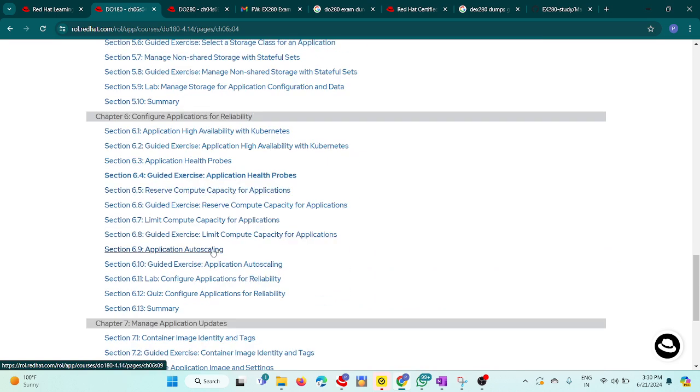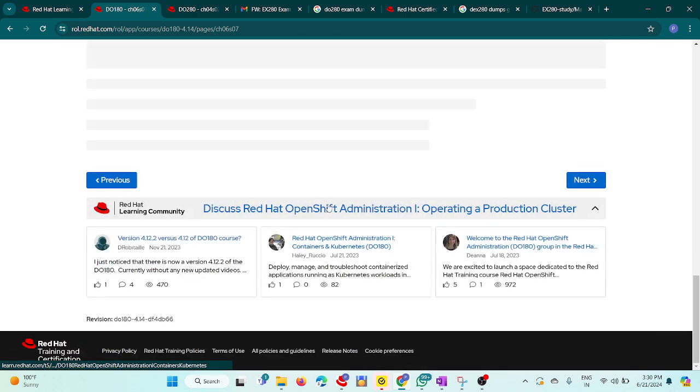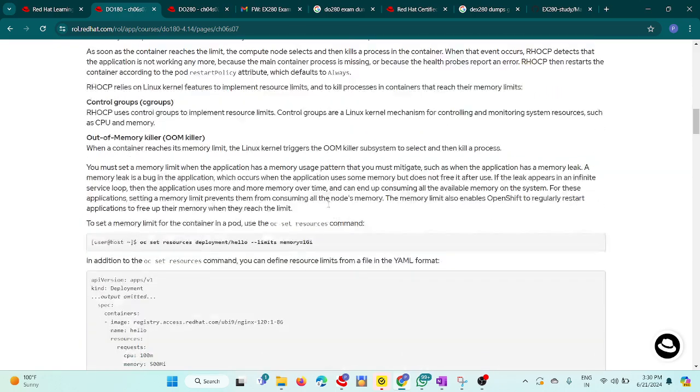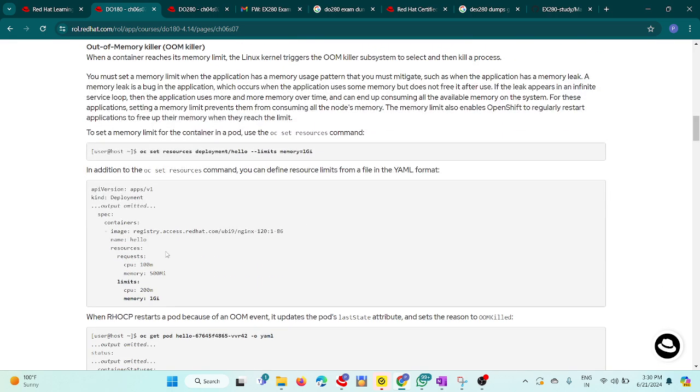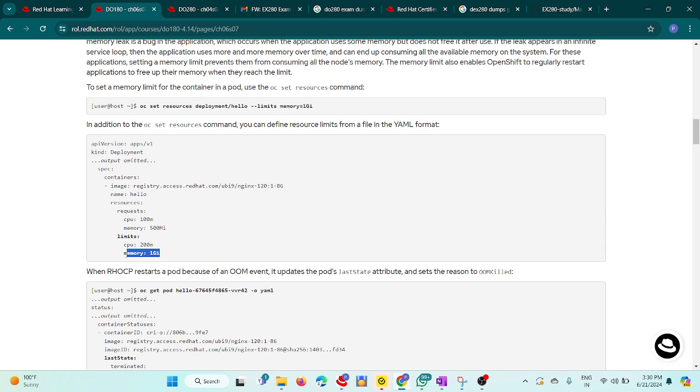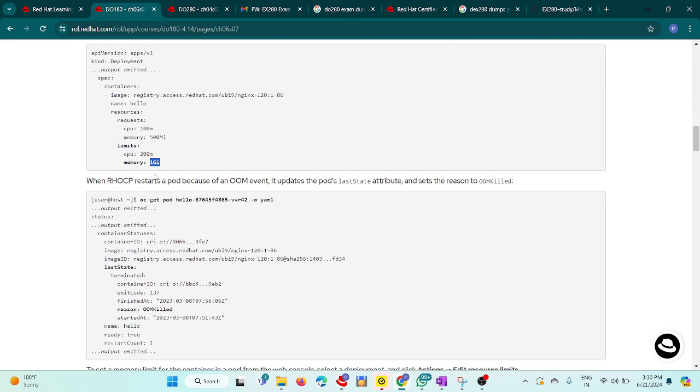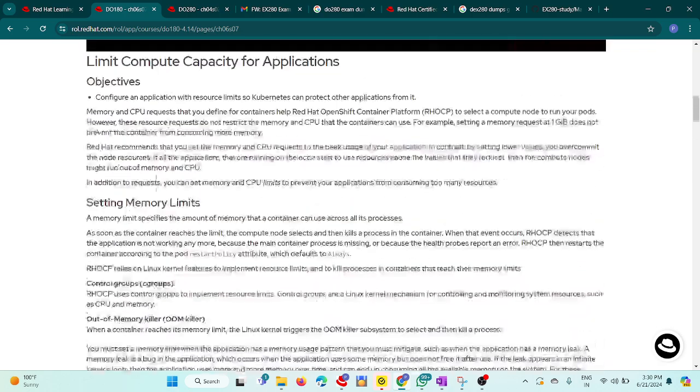There will be another question, which I think is limit compute capacity. This lab is about out of memory, so there will be a troubleshooting question there. Ultimately, in this limit resources section, there will be a troubleshooting question. In that they have given memory more than required, so you need to reduce that memory. You can learn it here.